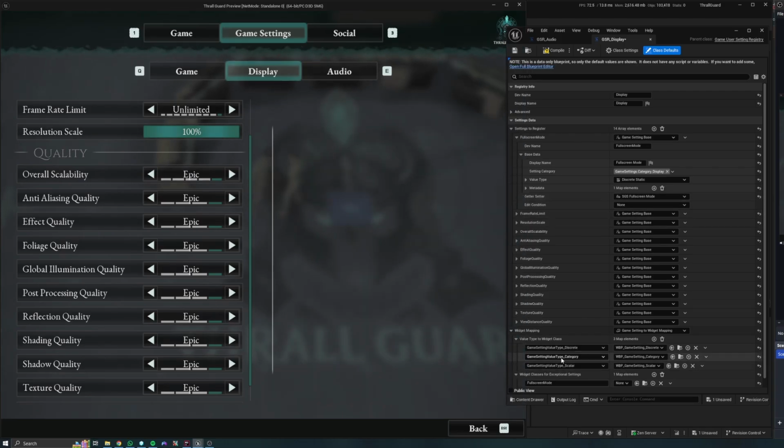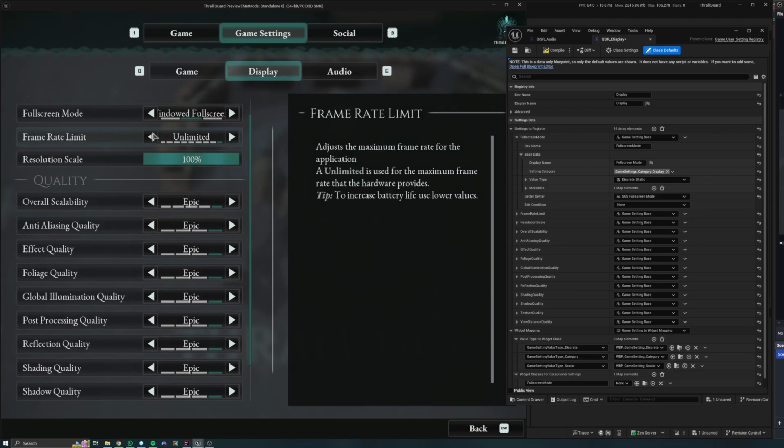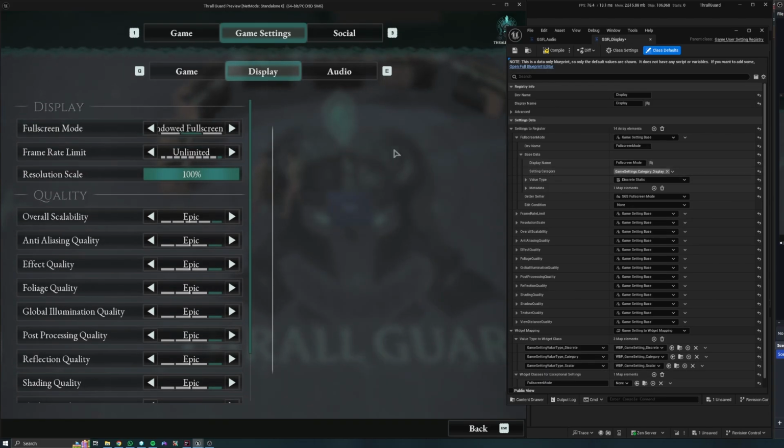And for the category, value type category, this is a special one. These category widgets are created automatically based on the setting category. We will use this widget. This is also a custom created widget that uses its parent as the game setting list element category.